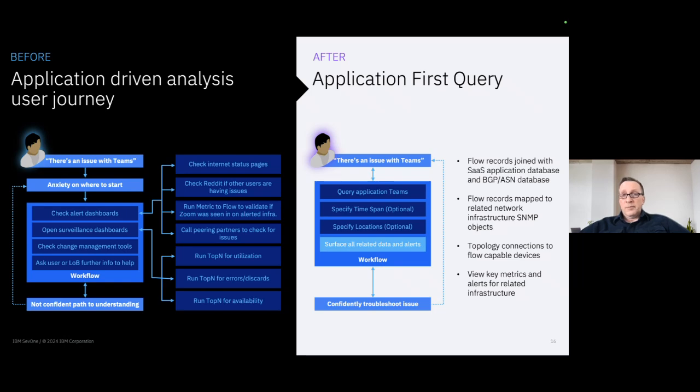So with our application first direction, when you get a question about Teams, you could ask the user, what office are you calling from? And then from there, I could do a Teams specific query for that application and be able to quickly identify all the data related to delivery of Teams to that application. So that can help me to greatly reduce the complexity and get to the bottom of things quicker.